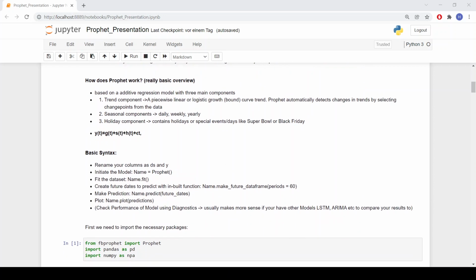So then a quick basic overview on how Prophet works. It is based on an additive regression model with three main components. The first one is the trend component. You can either choose linear or logistic growth. You usually choose logistic growth if you have some kind of bound on the growth. For example, if you are dealing with market share data, you cannot get over 100%. So then you use logistic growth.